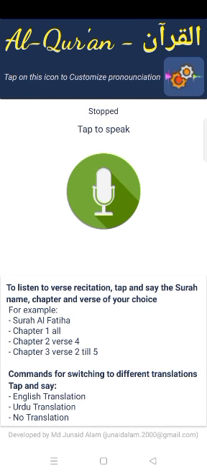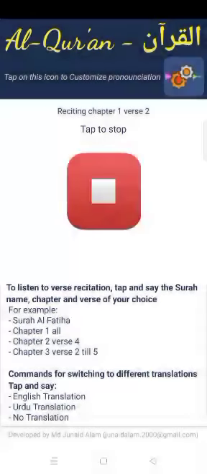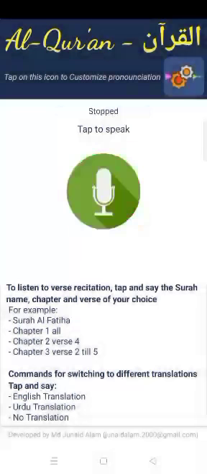So let us issue a command for reciting some chapter and verse number and let's see. So I will try for chapter 1 verse 2. Chapter 1 verse 2. Reciting chapter 1 verse 2. So we saw now there is no translation, and whatever translation we set, it will remember that until we switch to some other mode of translation.